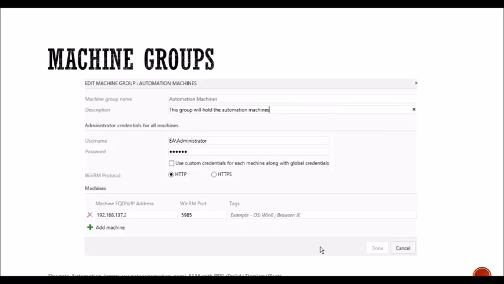So there is something called machine groups in Team Foundation Server 2015, in which you can add all the machines in your network and then group them. So let's say you want to run your tests on 5 different machines with Chrome, Firefox and IE in each browser running, then you can group them as cross-browser machines.